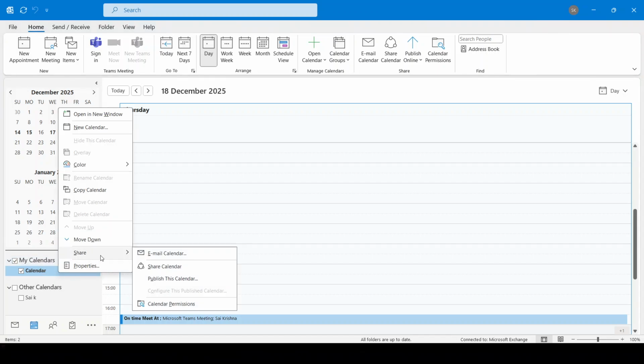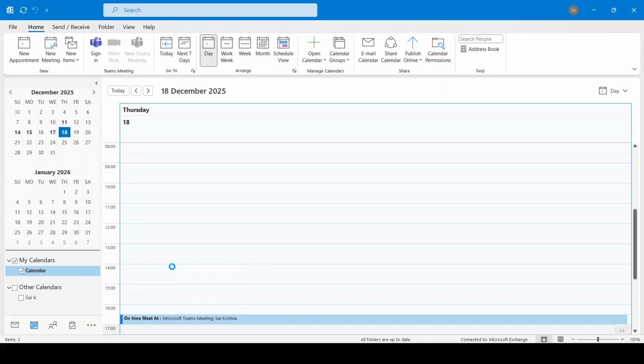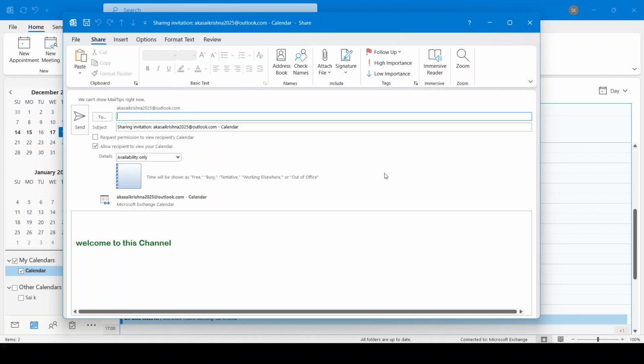Right-click that calendar name to bring up the context menu, or select the calendar and go to the Home tab, then choose Share Calendar. A sharing window will pop up. In the field provided, type the recipient's name or email address.